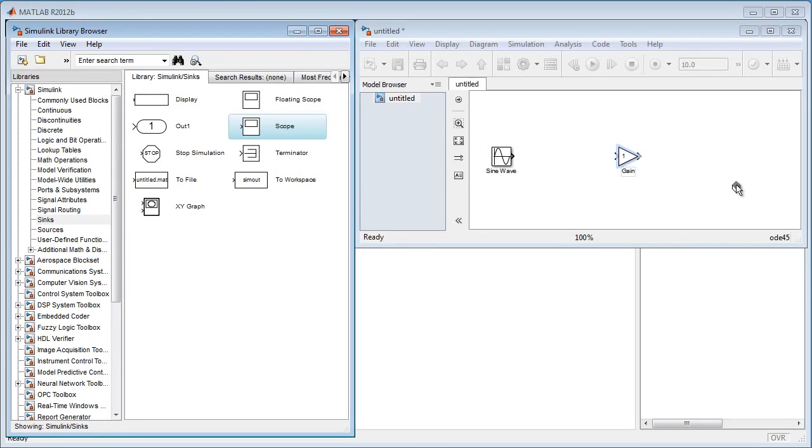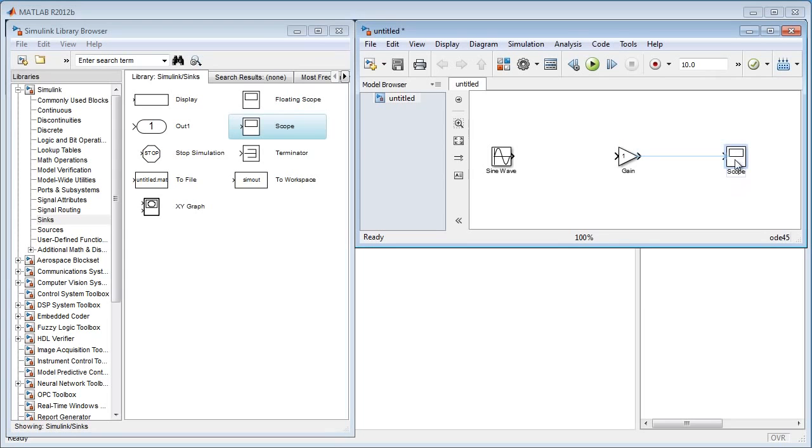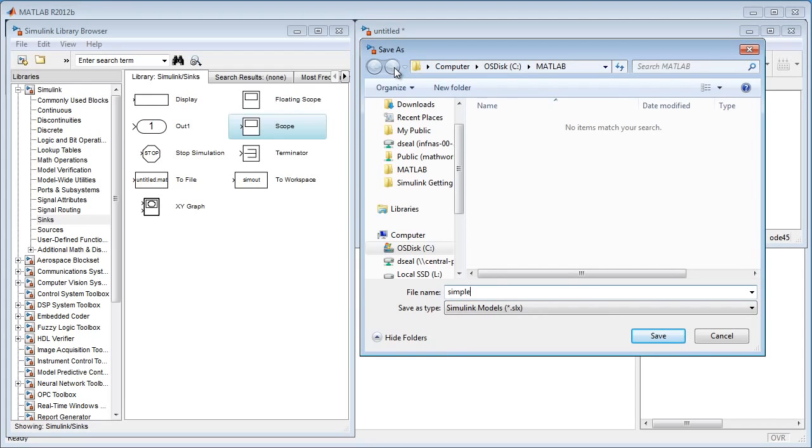Now, for the gain to process the sine wave and produce an output, we need to connect them using signal lines. You can create a signal by simply dragging a line between the outports and inports of the blocks you would like to connect. Alternatively, you can click on the first block, hold the Control key, and click on the second block. You can save block diagrams in the model editor as Simulink models.